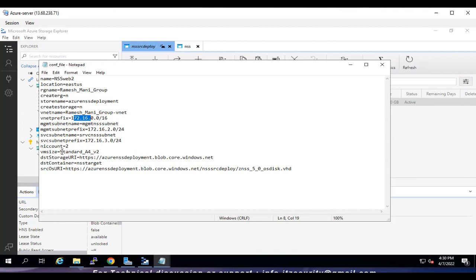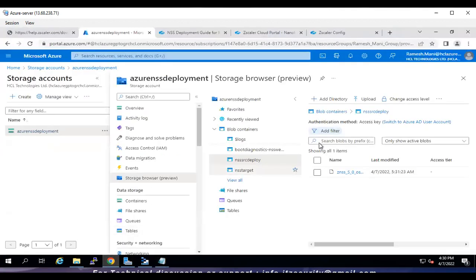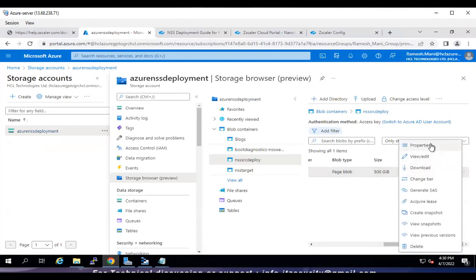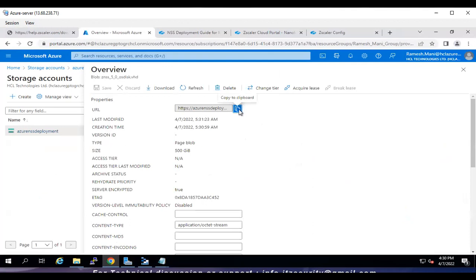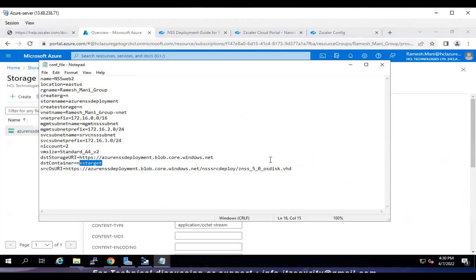And the VM size, you can choose based on your bandwidth requirements. I'm using the standard one for testing or lab purposes. The destination storage URL is nothing but the same one, and the target is NSS target. And the source URI, you can get it from here itself. When you go to here, you can click on properties, and in the properties you can see the URI. That URI will be used in the config file.